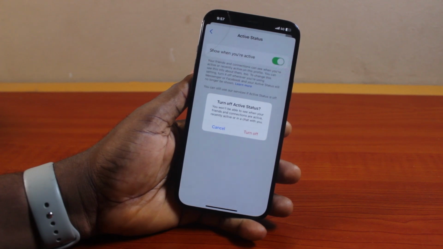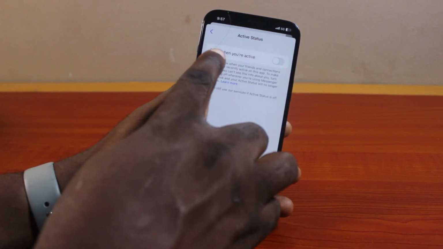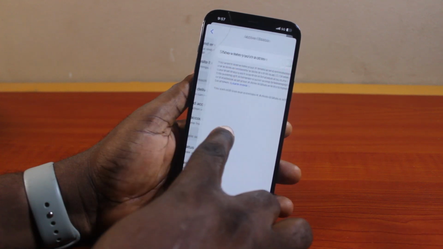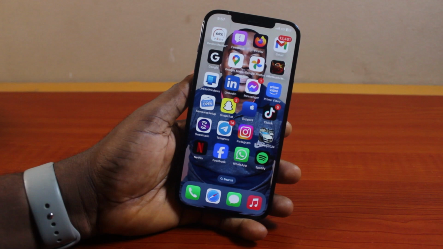Once you turn off active status, you won't be able to see when your friends and connections are active, recently active, or in chat with you. So go ahead and click on turn off. Then hang on while show when you're active is turned off, and once that is turned off, then you're good to go. So that is basically how to turn off active status on Facebook Messenger.